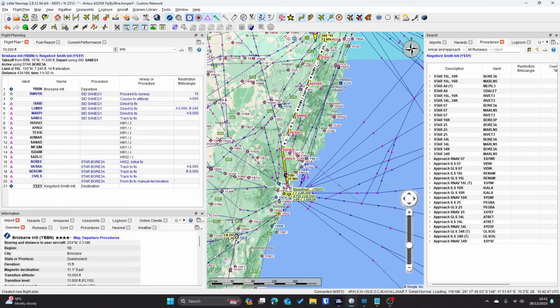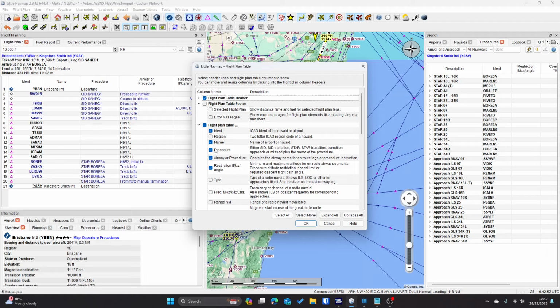If you are trying this yourself and you're not seeing the appropriate columns, click on the little cog icon and you can choose what columns you're really wanting to see: the procedure, the airway or procedure, and any restrictions.